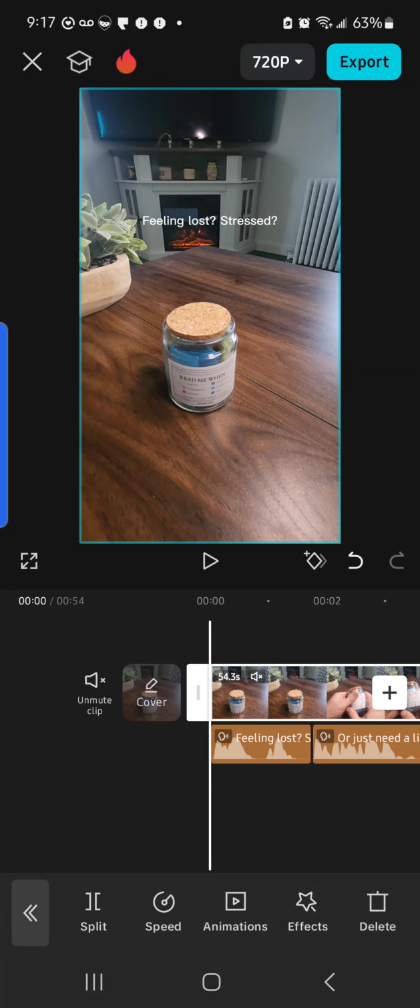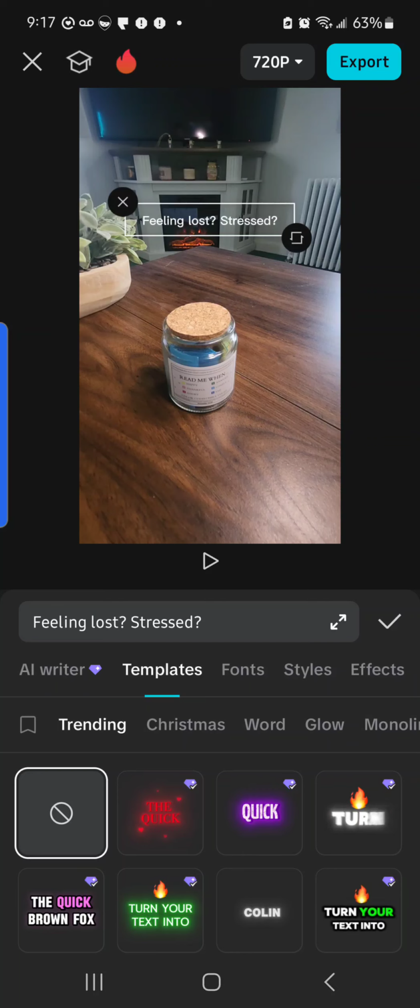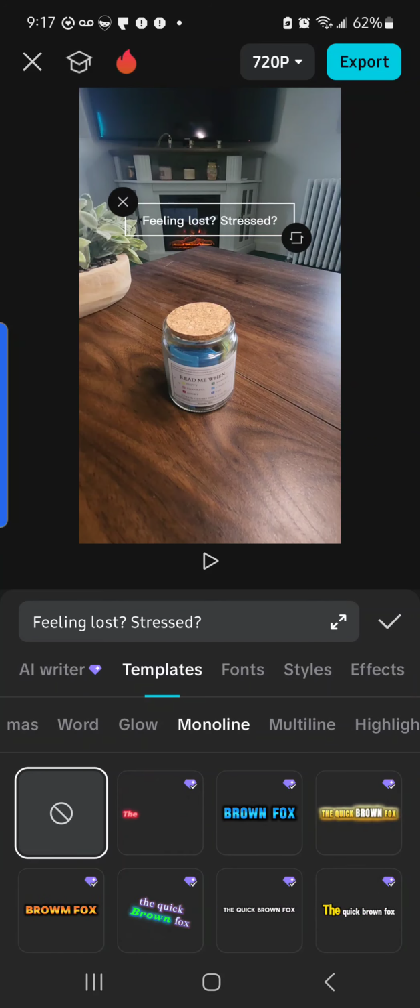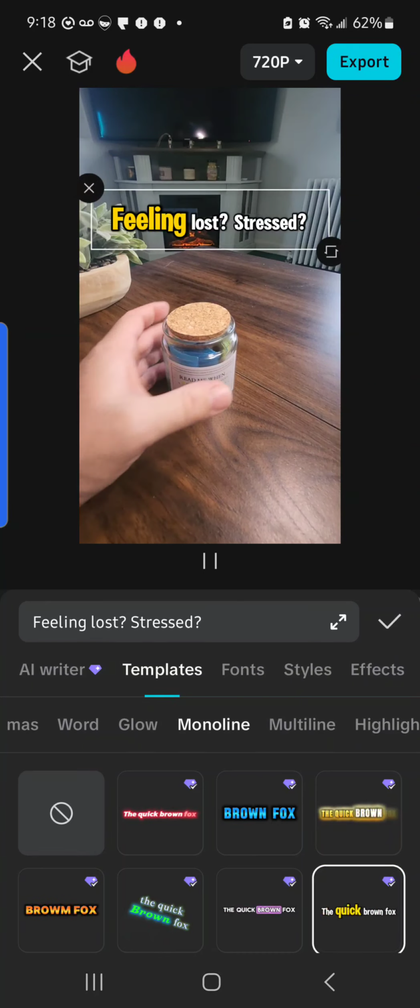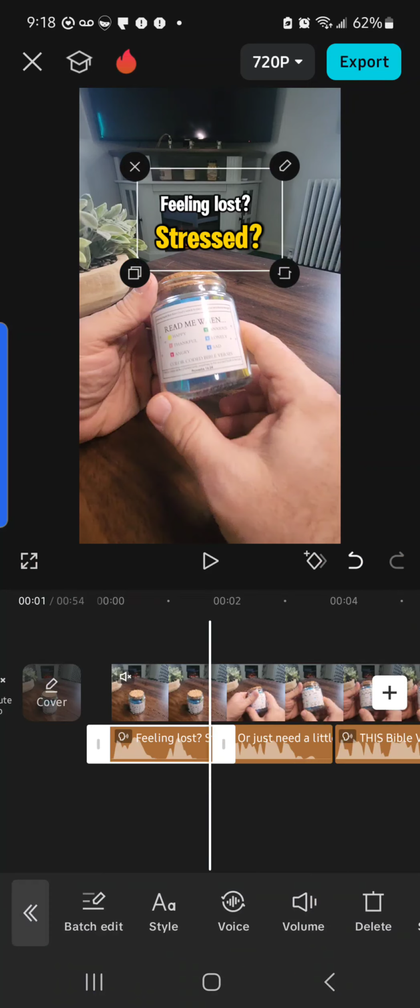Okay, so now I'm going to click on the word, and I want to change the style. So I'm going to click on style at the bottom. And I like this one here. I click on monoline. And this one on the bottom right corner, I like that. So now I'm going to click on the check mark to the right, because that's the one I want. Right there. And I'll give you a little example.